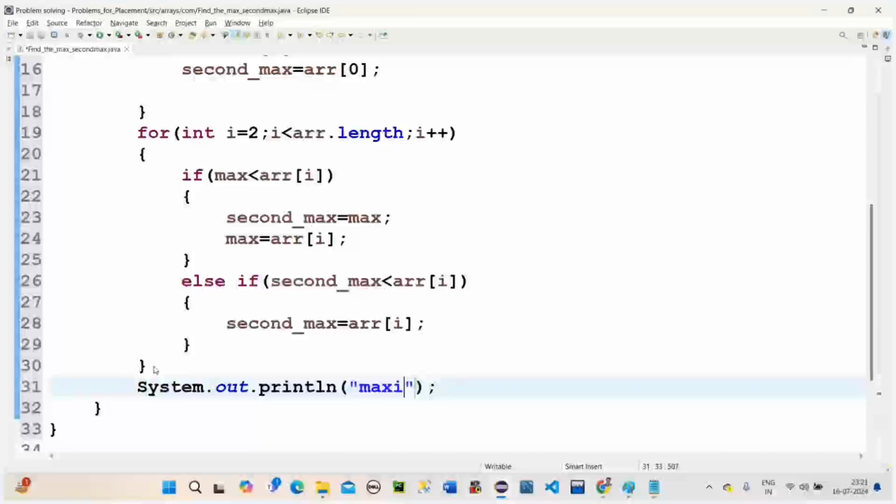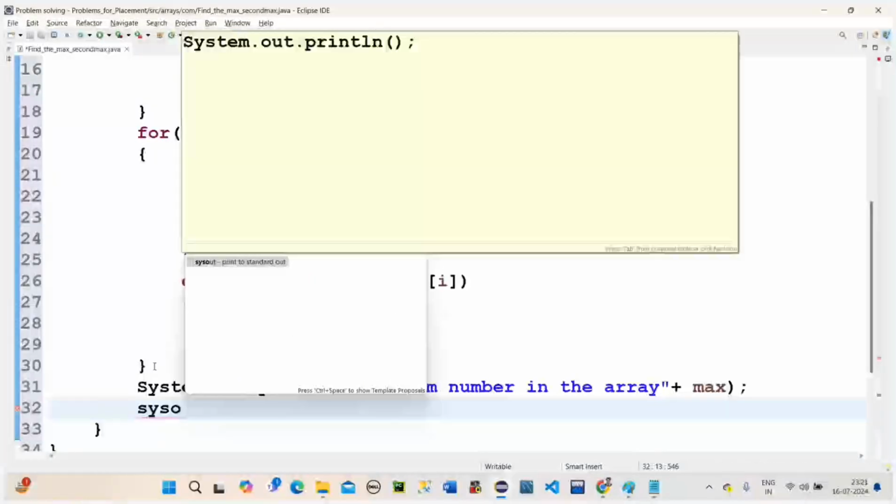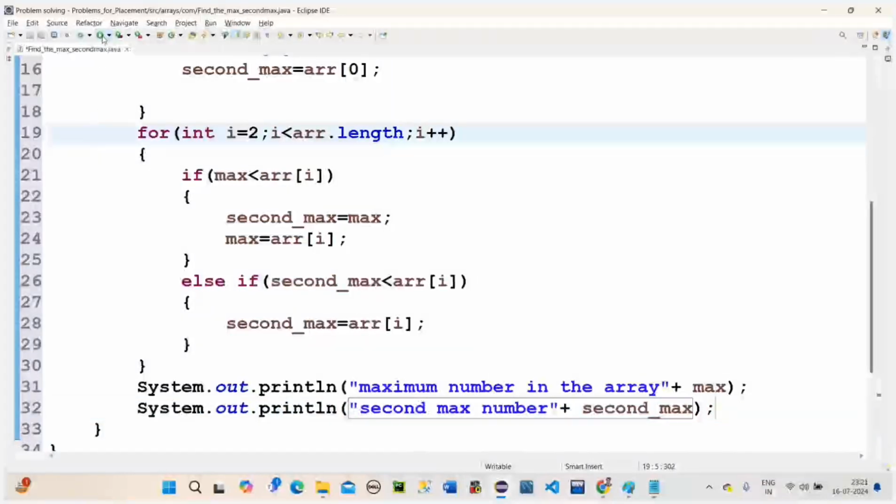Maximum number in the array plus max. Now second max also I need to print, and then second maximum number plus second max. So now let's execute this.